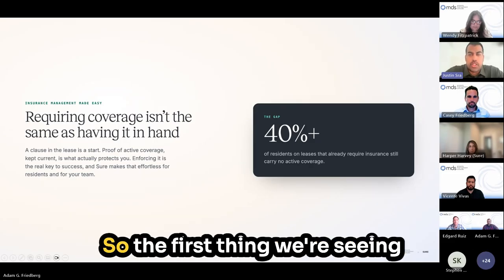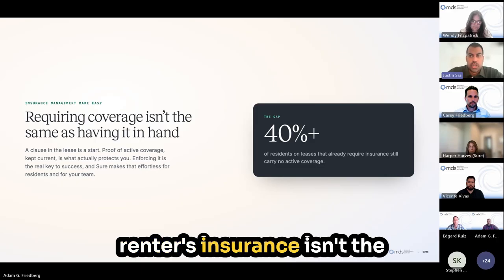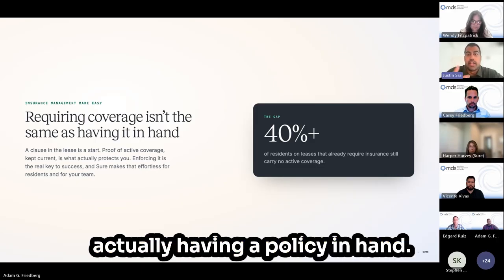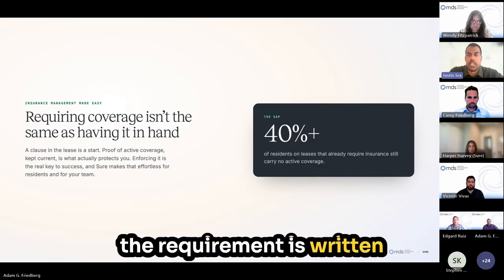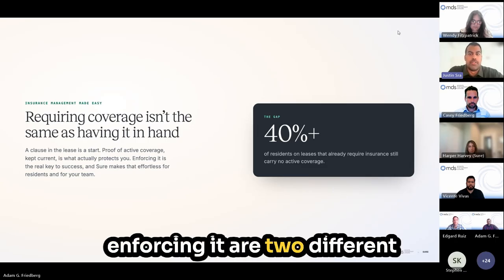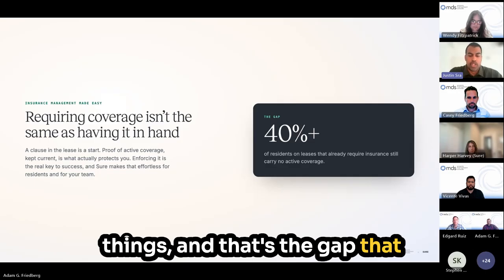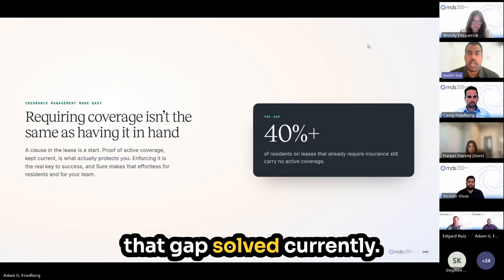Thanks, Harper. So the first thing we're seeing here is a lease that requires renter's insurance isn't the same thing as a resident actually having a policy in hand. It's easy to assume that once the requirement is written into the lease, the job is done. But requiring something and enforcing it are two different things, and that's the gap that Sure and MDS are looking to solve for those who need that gap solved currently.